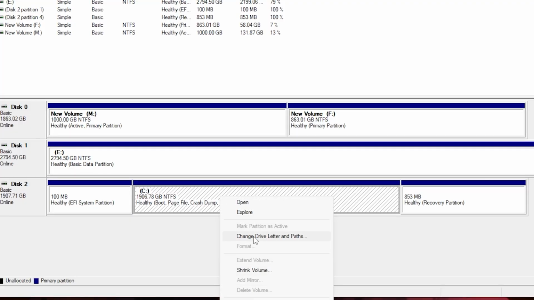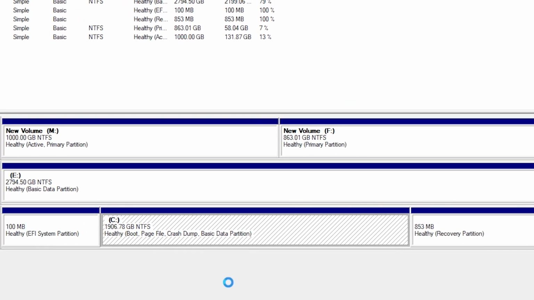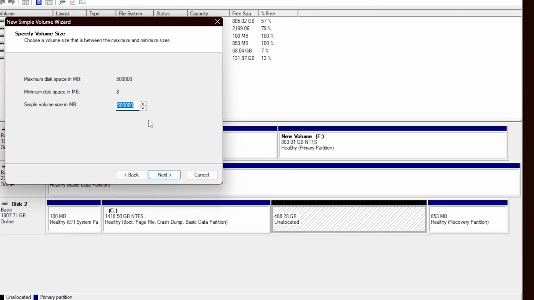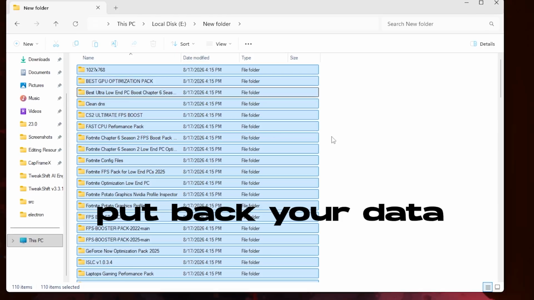If you still need a separate D drive afterward, you can shrink C again and create a new partition. Now complete the wizard. And once it's created, put your data back in this new drive.